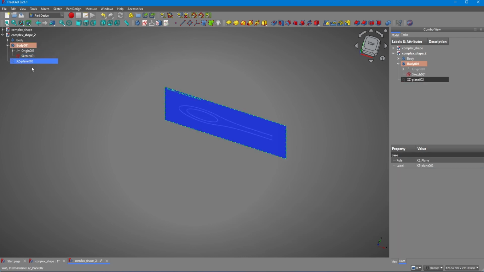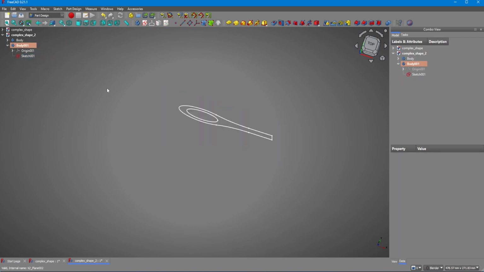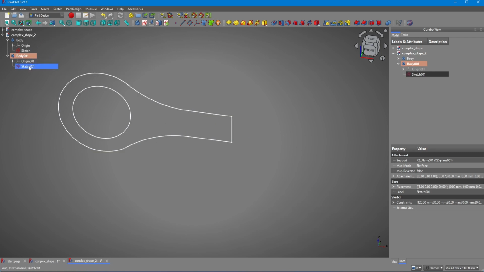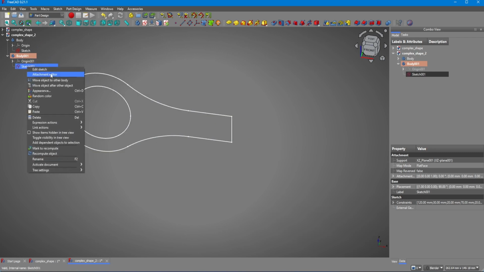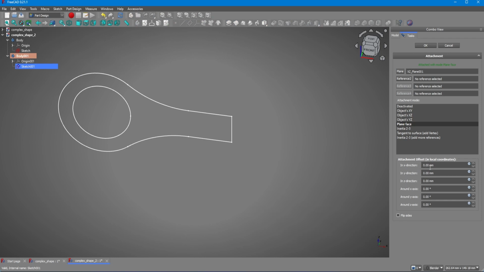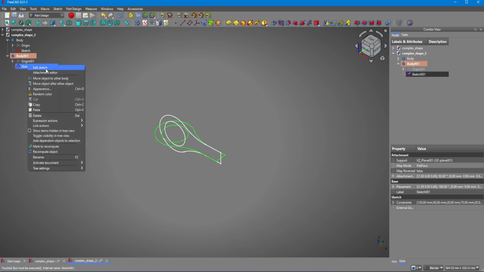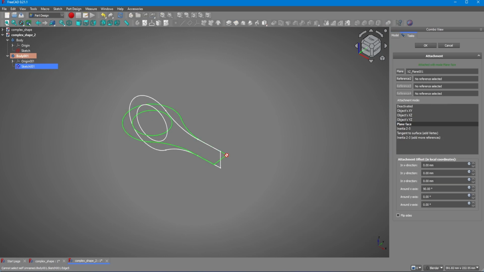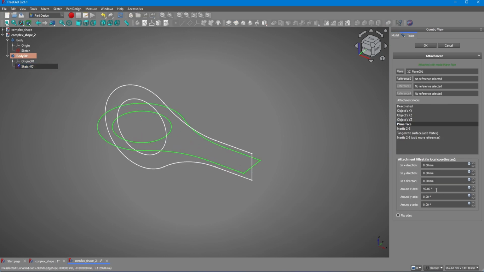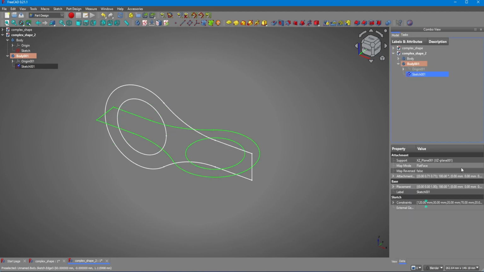Select this XY plane 002 and delete this. Now select this sketch and right click the mouse and go to the attachment editor. Now going to rotate around the x-axis 90 degrees and around the z-axis 180 degrees, then OK.